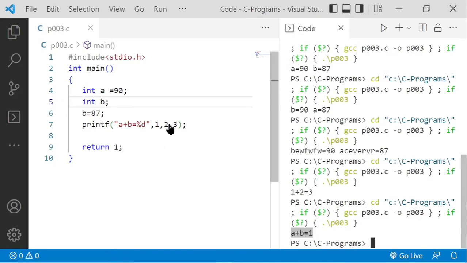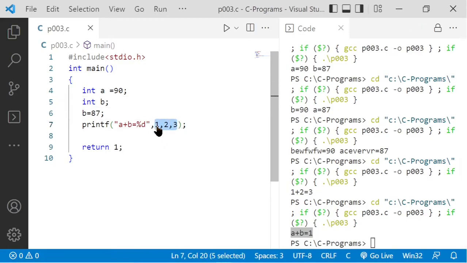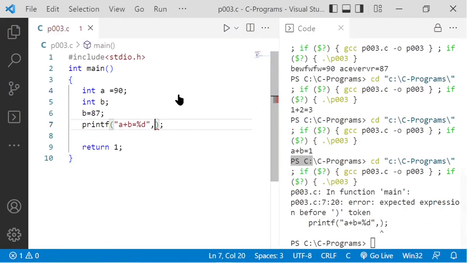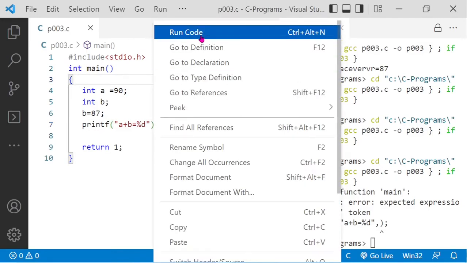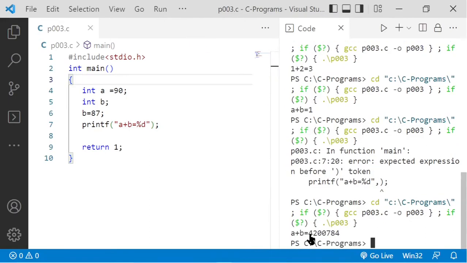And what will happen if you do not even specify any value? You run the code and check. Here it is an error. Say for example, you have 2 percentage d, you must write comma and then certainly give a value. Say you do not give any value, percentage d, only this much you write, and then you run. You're getting a plus b equal to 420748. The computer didn't know what it had to fill this gap with, so it is just displaying some random value here.